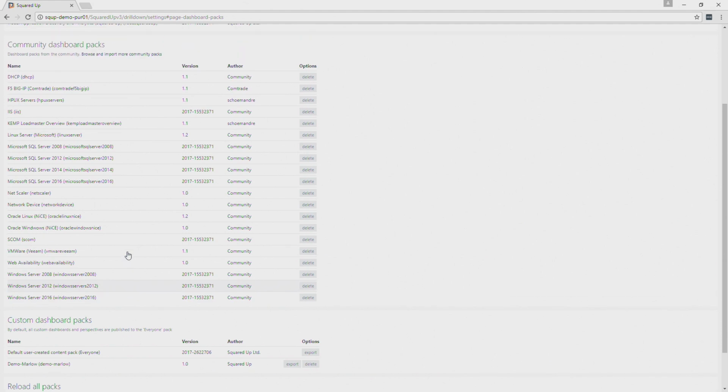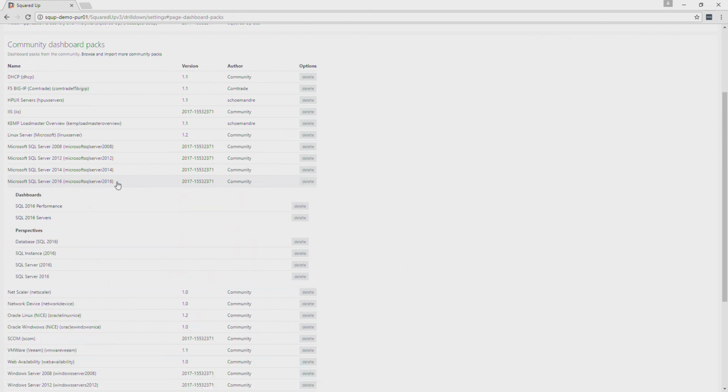And then from there you can go manage everyone's dashboards. Anything that your users are creating, any perspectives your users are creating, you can go hide or delete. So let's say, for example, I really hated the Server 2016 dashboard pack. I can just delete it from here and then it's gone from the product.